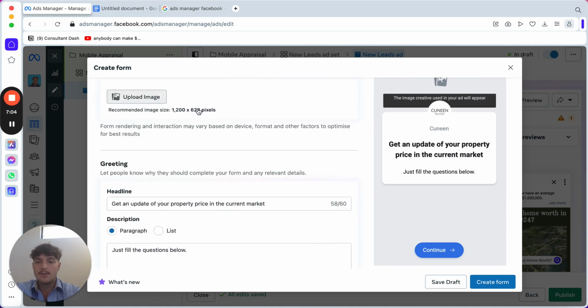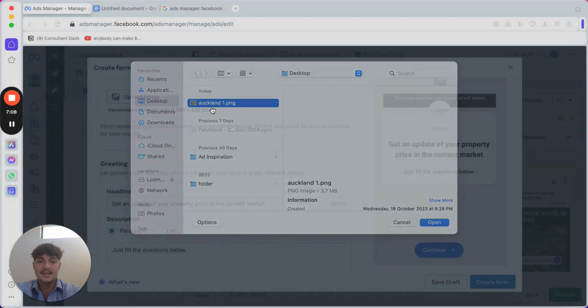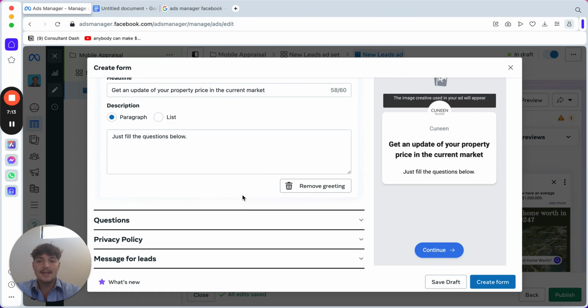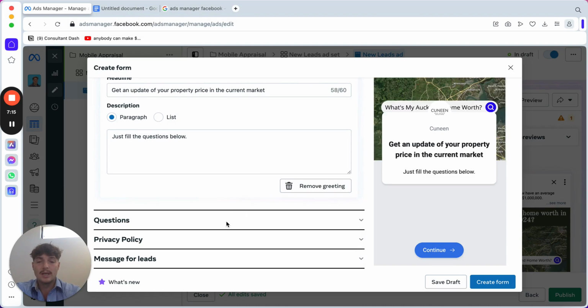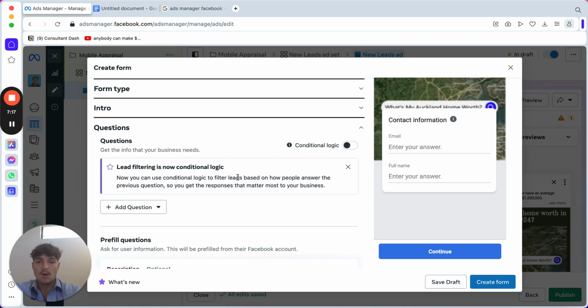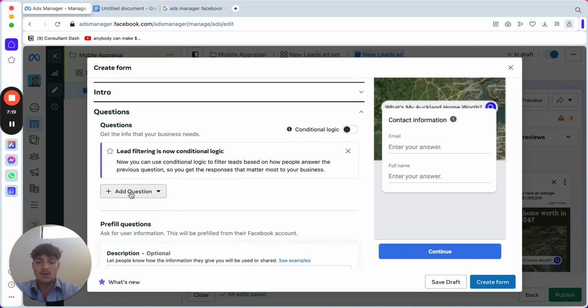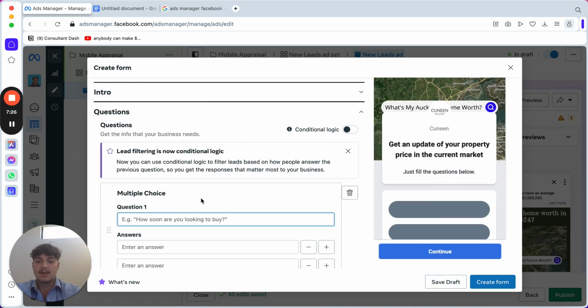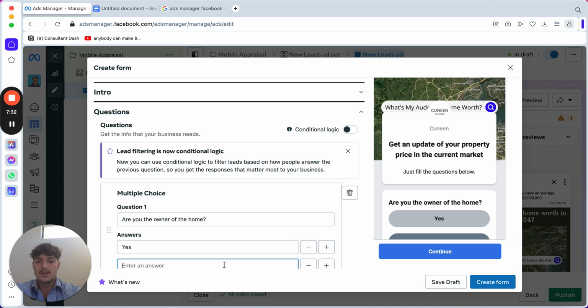And we do need an image for this. So once again, we'll just use the exact same image as what is in the ad for ease of use. And now here's one area where you can add a little bit more to it. So I would recommend putting a question that's not one of the pre-fill questions in here. So a good question to ask is something like, are you the owner of the home? And then you can have these two as yes and no.